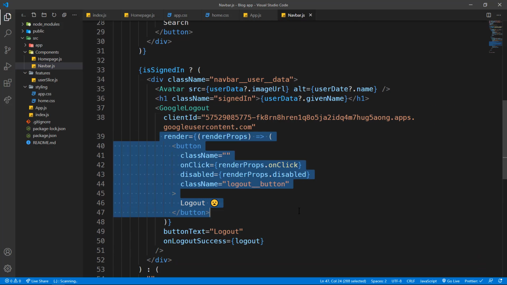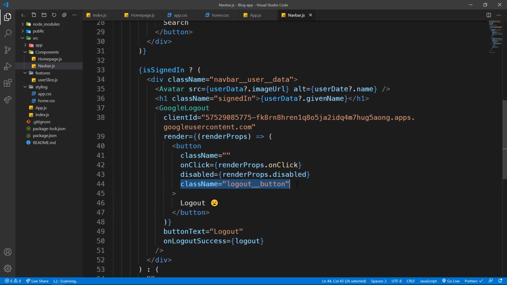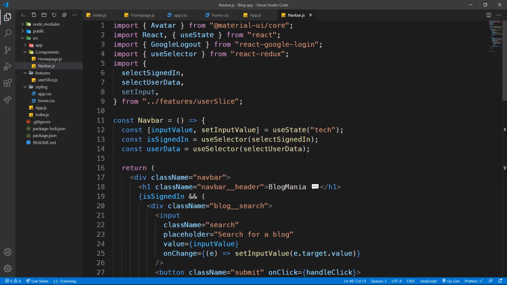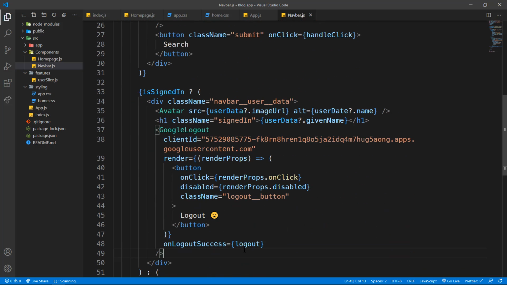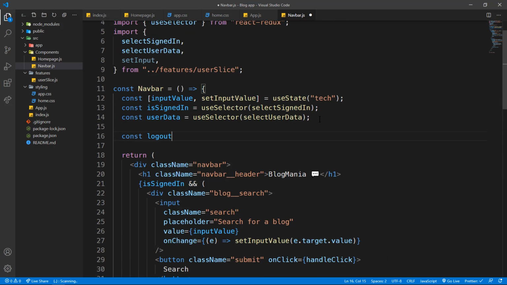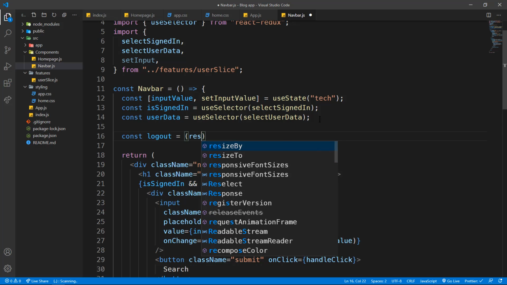So we are rendering another component here, so we need a class name. So also we are rendering the props, which is coming from Google, and the class name we are not specifying anything right here, so we'll just cut that. And log out, we just put a normal emoji. Then the button text, we wouldn't need it because we are already putting a button text here. On logout success, we just have log out. So once the user has logged out, we want to fire a function called logout, which will actually set the user data to null.